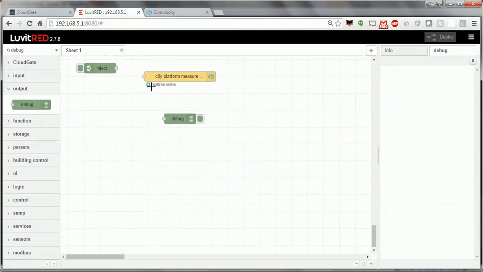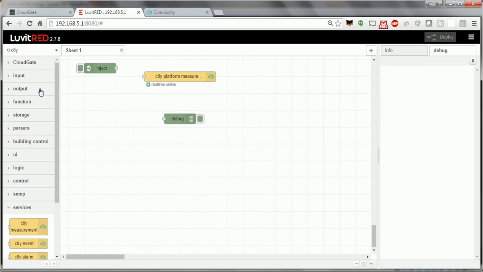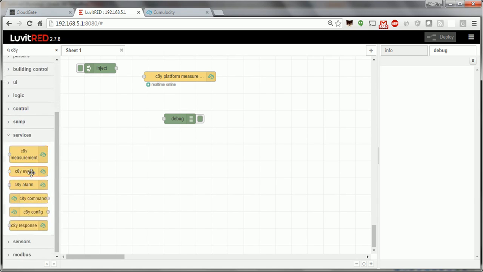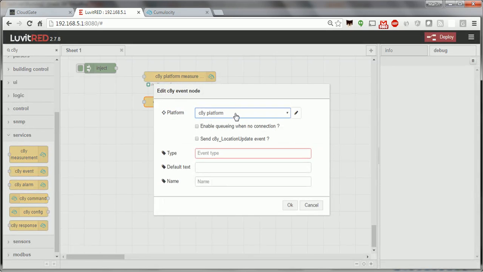I've disconnected the measurement from the inject node. And we'll now have a look at how we do the same thing with events and alarms. Again, I can select the Cumulocity nodes with C8Y, and we'll try and send an event. Again, we select the platform, but since we've already configured it, it's already automatically selected for us. And here we just say what the event type is. And we can put some text in.